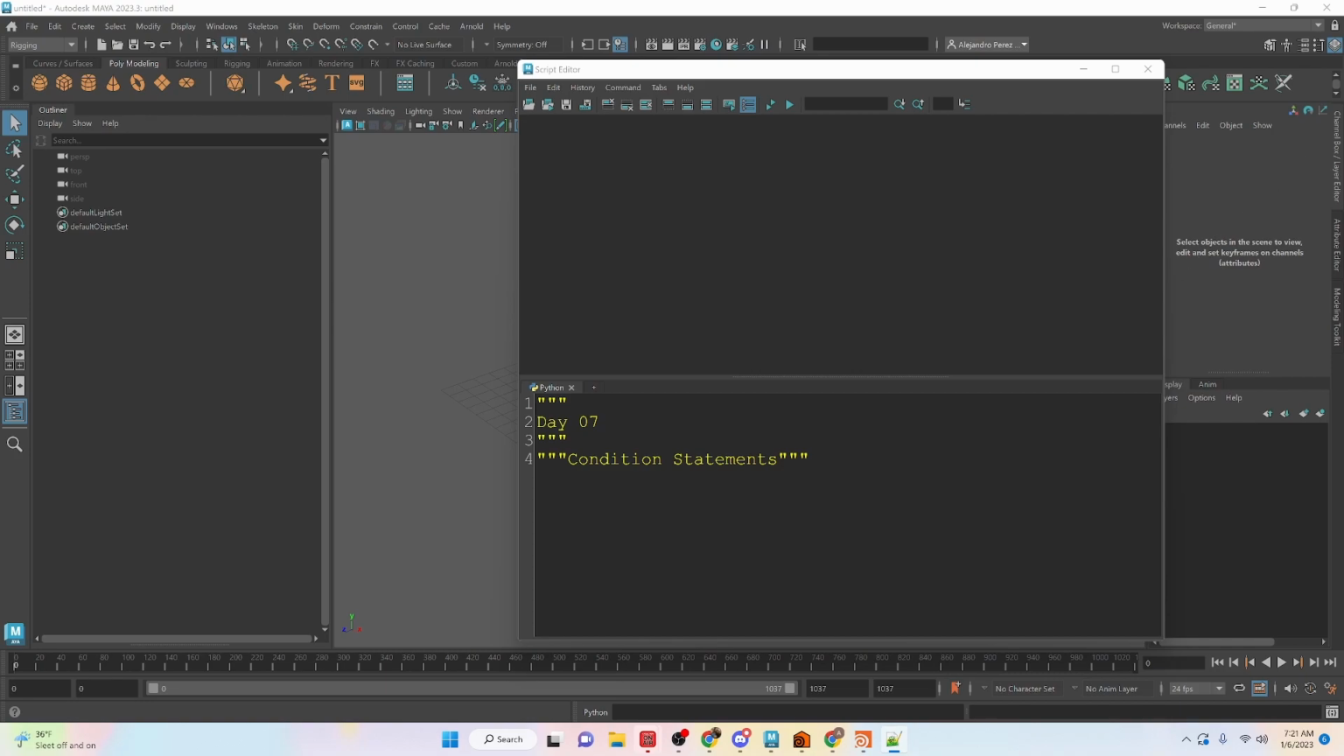Alright, so what is a condition? A condition is using a statement and seeing if it's true or false. If it's true or false, it will output whatever you tell it to output. So essentially the most simple version of a condition statement is we're checking if something is true, we print the statement is true. Right now we set that condition to true.